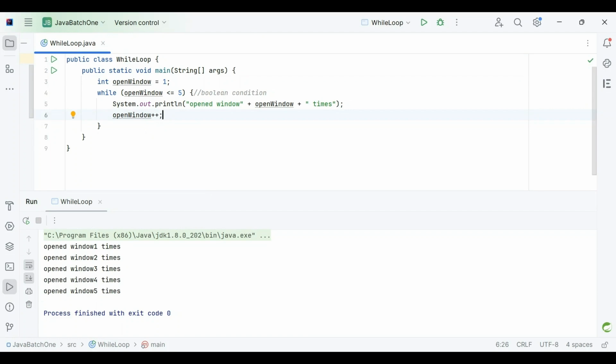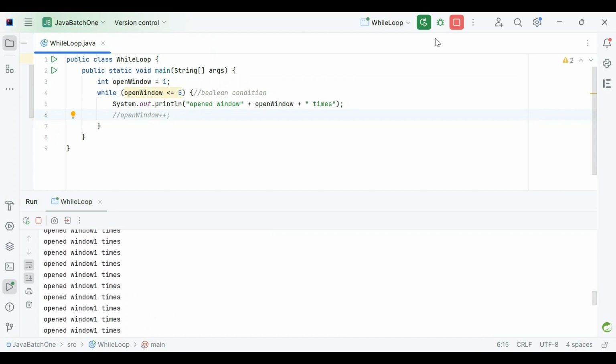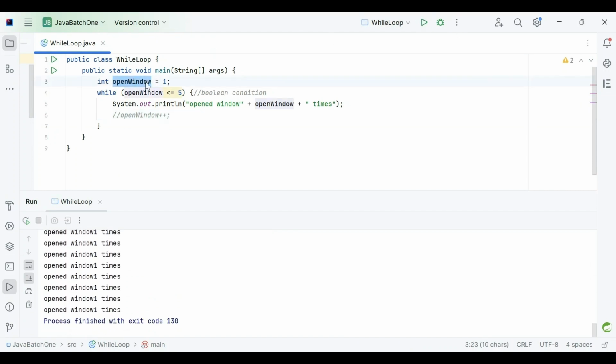Now, one common mistake somebody would make while using a while loop is forgetting to update the variable inside the loop. If we don't put this statement here, it's going to be a never-ending loop, because the value of openWindow is 1, which is less than or equal to 5. So this is an infinite loop because the value is always 1 and it is always less than 5. It is always true. In that case, we are giving the code the chance to run forever. So we'll have to use this incrementing operator on the variable so that you avoid an infinite loop.